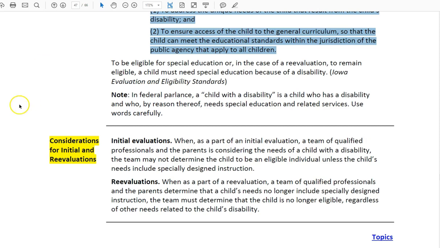So when we look at the bottom of this page, considerations for initial and reevaluations. Now we know that anytime we do an initial eligibility evaluation or a reevaluation, we're looking at whether or not that child is an eligible individual. So look at these summary sentences here, and let's start with initial. When as part of an initial evaluation, a team of qualified professionals and the parents is considering the needs of a child with a disability, the team may not, I wish that were bolded there, may not determine the child to be an eligible individual unless the child's needs include specially designed instruction.